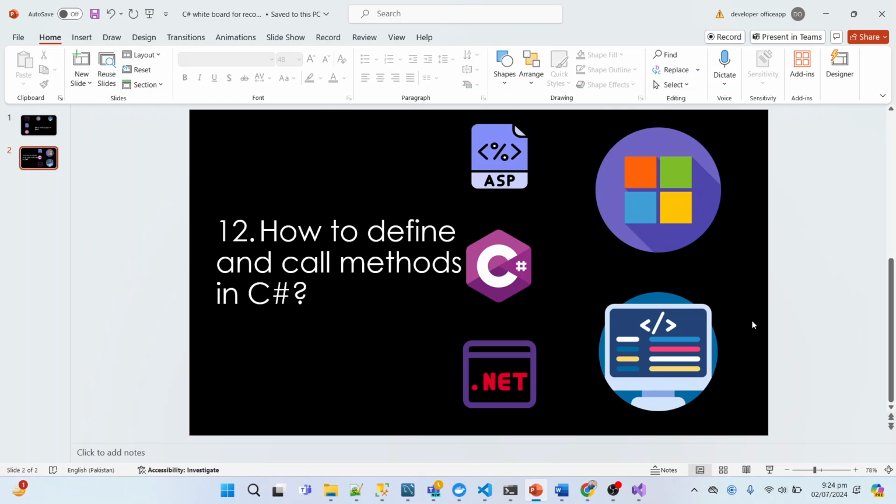So basically, methods or functions in C Sharp are blocks of code that perform a specific task, or you can say an operation. Functions or methods help organize code into reusable and manageable parts, making it easier to understand and maintain the code.